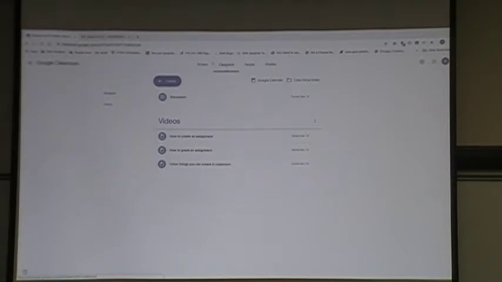So you click that button, it shows you all the things that you can create, and I will get to as many of these as I can with the time that I have allotted. So you can create an assignment, you can create a quiz, you can create a question, which is exactly what it sounds like. You just pose a question. Material, and I'll get to that in a bit. And then topic, and I'll try to explain topics in just a second as well. Okay? So what I want everyone to do now is click assignment.